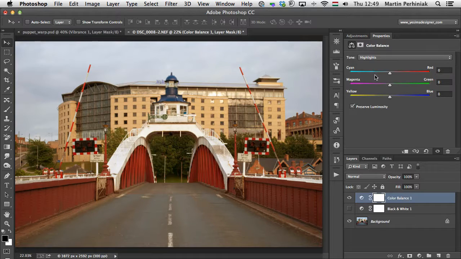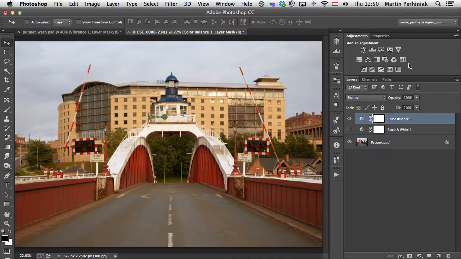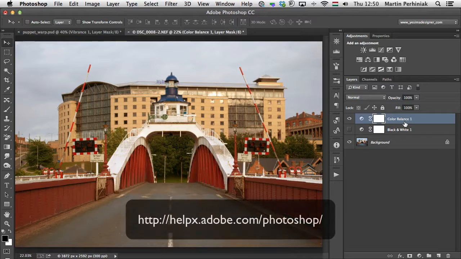So I can choose highlights, for example, and on highlights I would like to have more cyan colors visible. So that's another quite useful adjustment layer. It can also easily be in the exam. But don't forget that you have all these other adjustment layers as well, and it's worth checking all of them out. If you want to learn more about them and you don't understand how they work, just go to the official Photoshop help site. I included the link for you, so it's easier to find it.